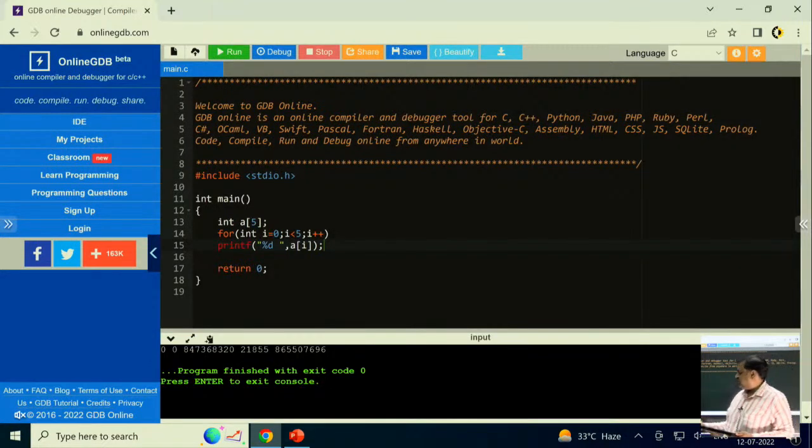So, here you can see that some random numbers have been displayed. These random numbers are being displayed because we have not initialized our array. If we have not initialized any element of the array, then in that situation all the elements will have some garbage value or random value.